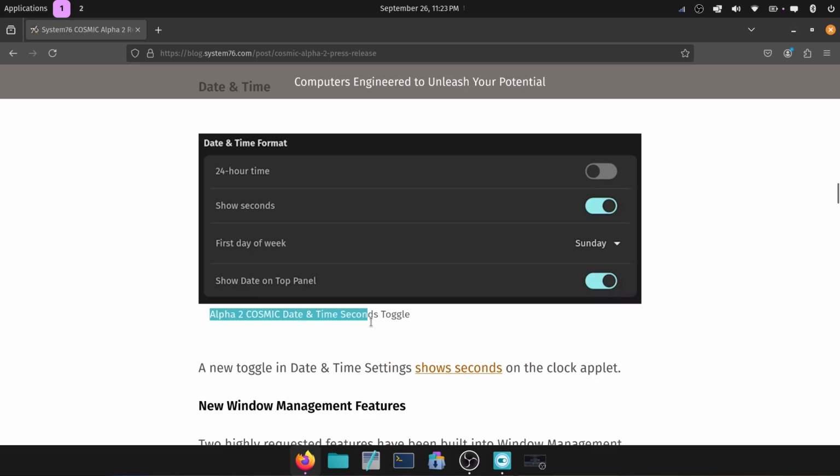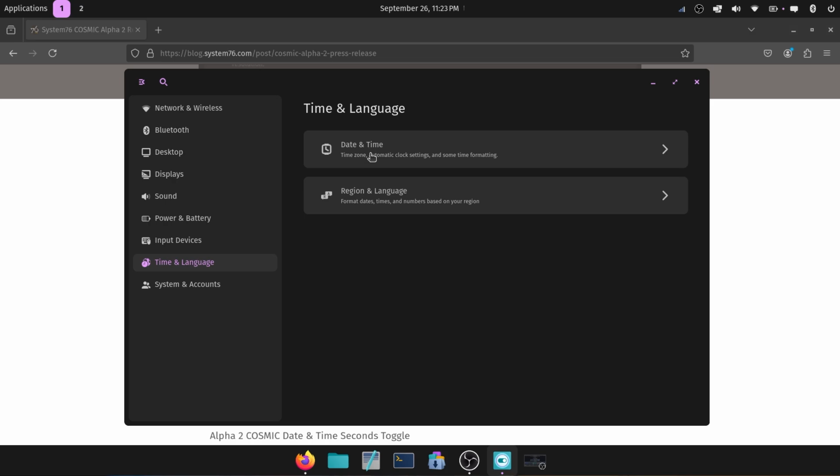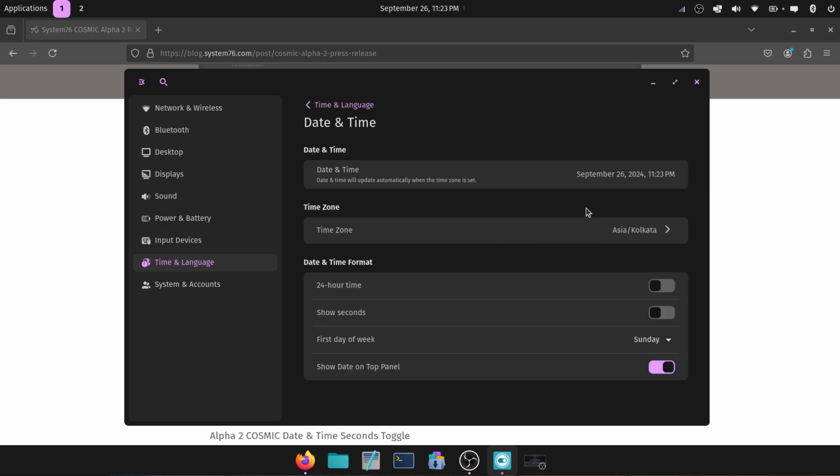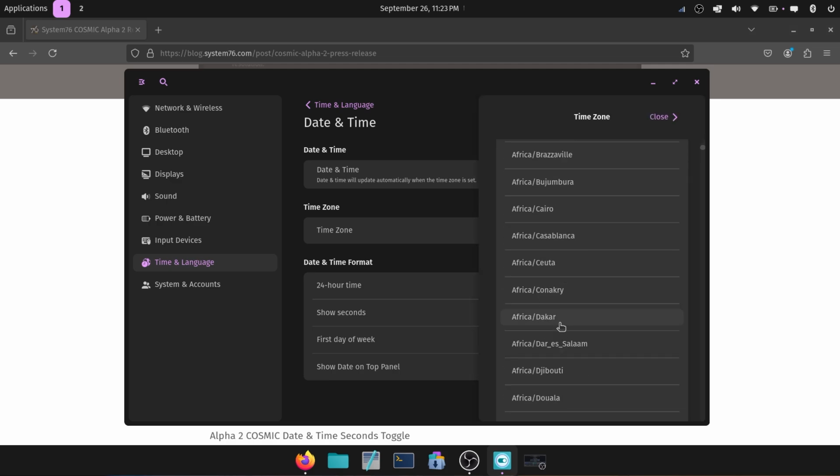Now we do get the date and time and seconds toggle. So that's pretty good. Date and time. We're just gonna hop over to it. Date and time, time and language. And over here we do get date and time and region and language. Very good categorized. I really love that. So it says date and time will automatically update when the time zone is set and I am in Asia/Kolkata. So this is pretty good.